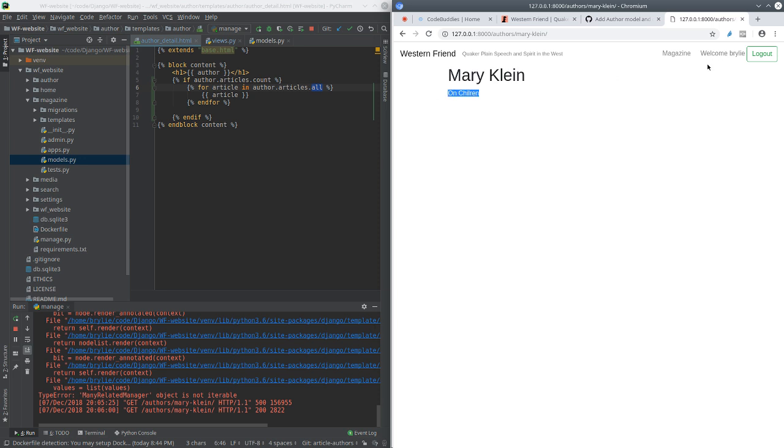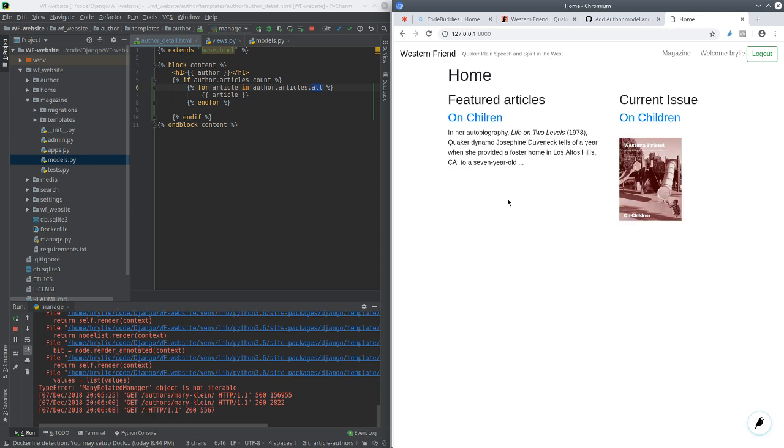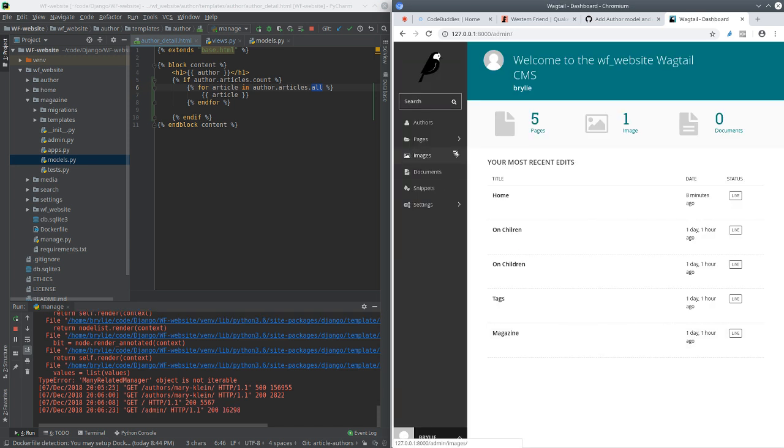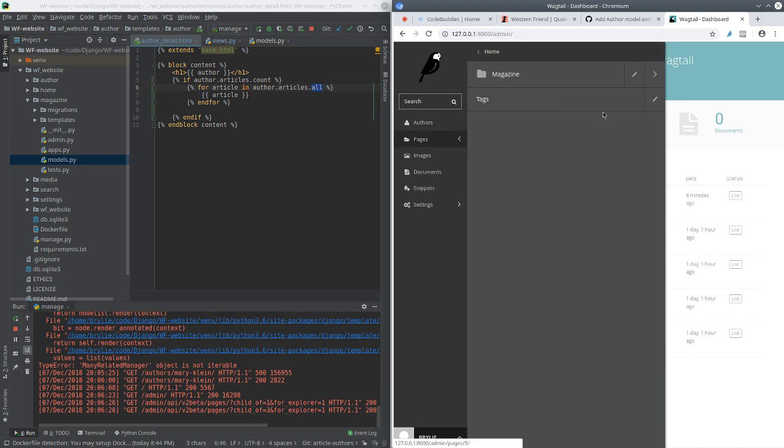So we've got the article title. Let's go ahead and add another article and attribute it to Mary. And I should actually do this in another issue. So we'll go to the admin section. I'm just going to create a little bit of dummy content. At some point I'd like to figure out how to set up, what do they call those? Not scaffolding, but fixtures or something like that where we can generate this.